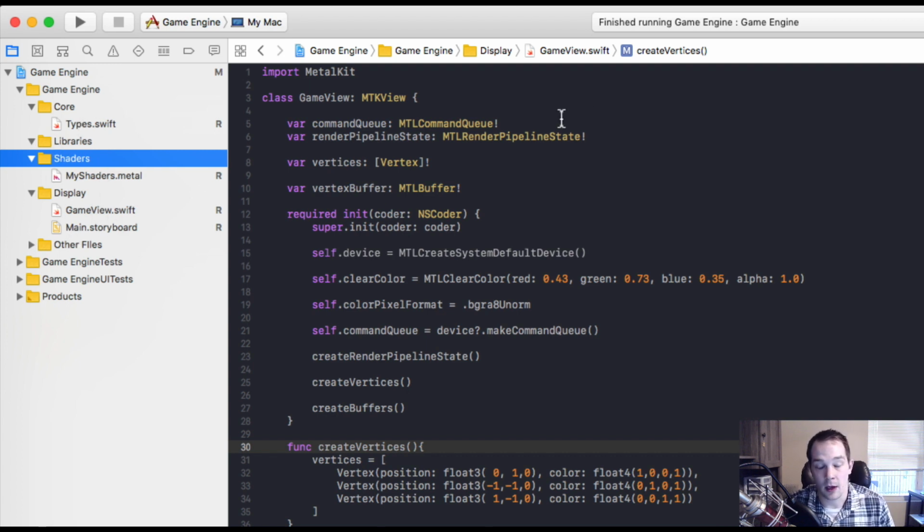Let's do that. I'll give you time. Go ahead. All right, that's enough time for you. Now that we have those groups, we can start putting files in them.